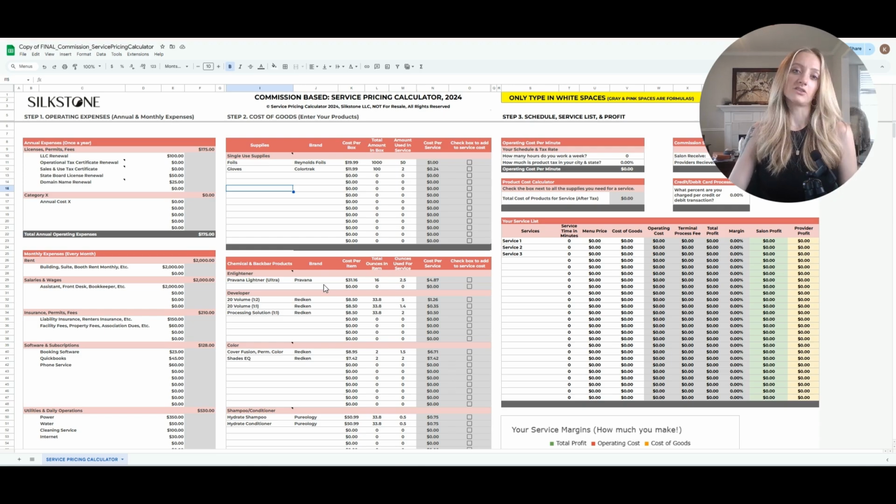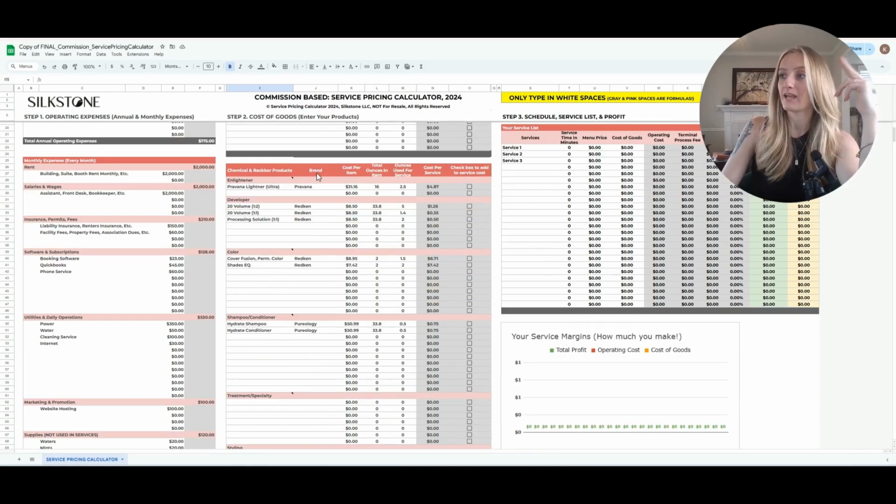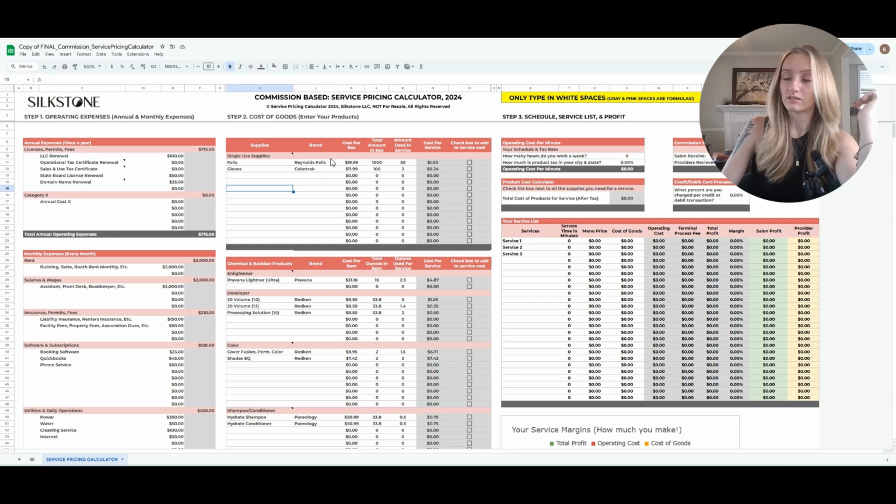For the hairstylist, that's your lightener, shampoos, conditioners, developers, styling products, hairsprays, treatments. If you're a nail tech, that's going to be your monomer, your polymer. I had one tattoo artist buy this, so she asked me to expand her single-use supplies because she has a lot of those. If you are in that same boat and you need a lot more single-use supplies, I'm happy to do that too.